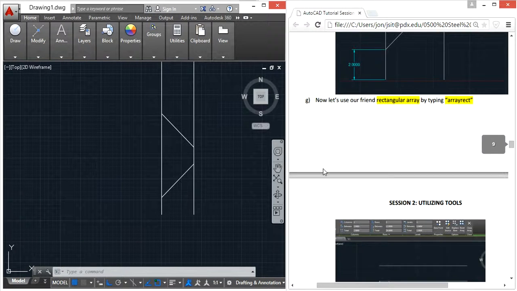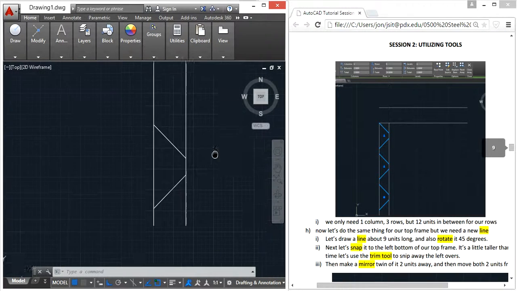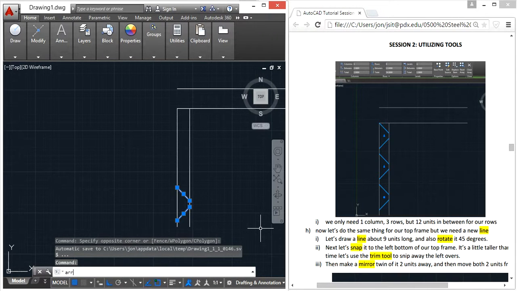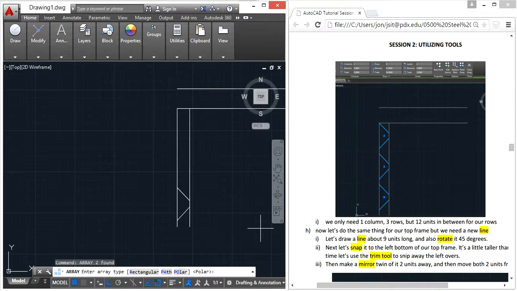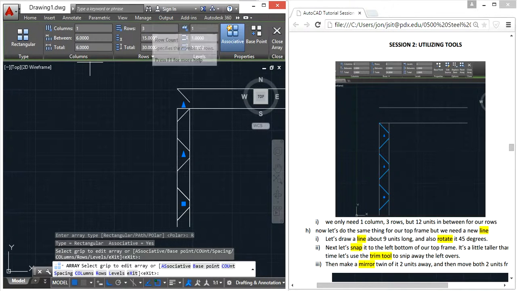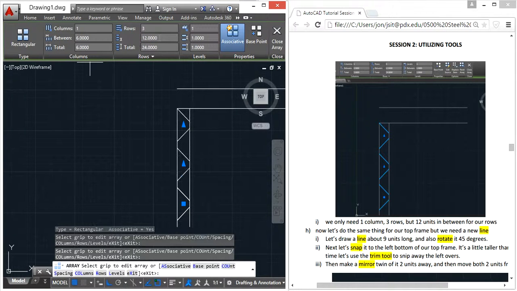Now we're going to finally use that really cool rectangular array. According to this, I need 1 column, 3 rows, but 12 units in between our rows. So let's do it. Array rect. So it's telling me 1 column, 3 rows, but 12 in between our rows. Should look exactly like that.